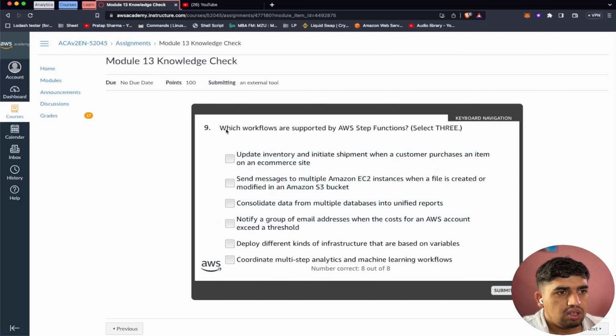Okay. Which workflows are supported by AWS Step Functions? Update inventory and initiate shipments when a customer purchases an item on an e-commerce site. Send messages to multiple Amazon EC2 instances when a file is created or modified in an Amazon S3 bucket. Consolidate data from multiple databases into unified reports. Notify a group of email addresses when the cost of the AWS account exceeds a threshold. Deploy different kinds of infrastructure that are based on variables. Coordinate multi-step analytics and machine learning workflows.